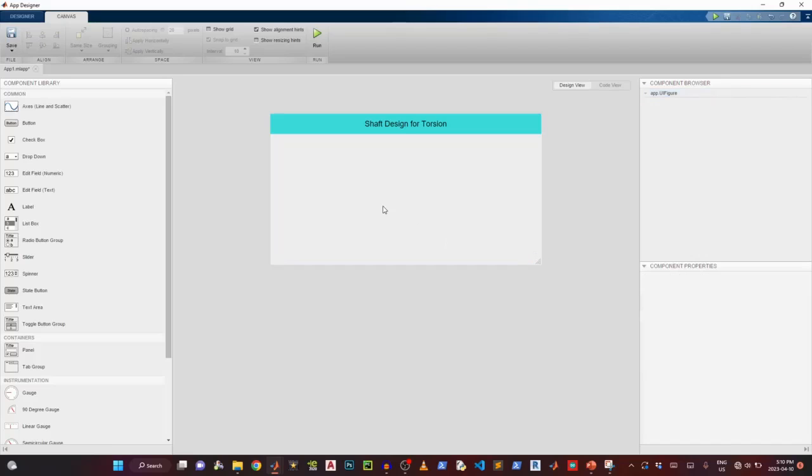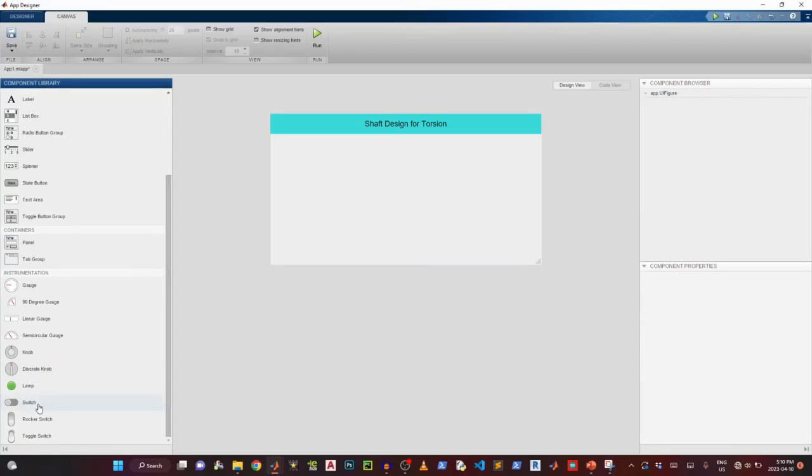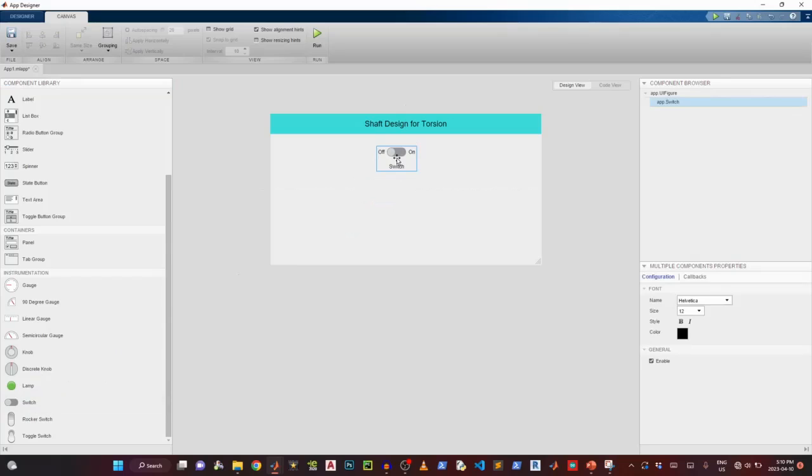And then I'm going to use a switch like this. Just drag it on here. I'll use this to determine whether or not I want a hollow shaft or a solid shaft. I will select that and then move it downwards. I want the label to be on top. Okay, now double click on that switch there. I want to call it hollow.